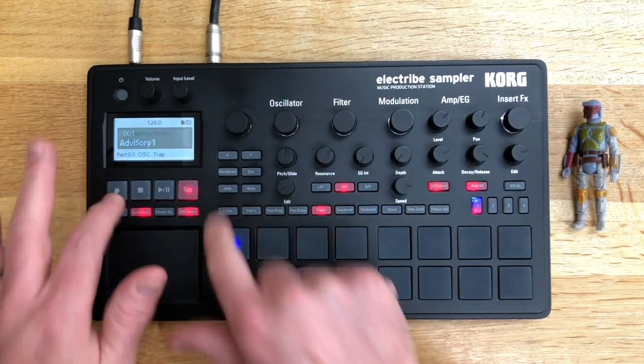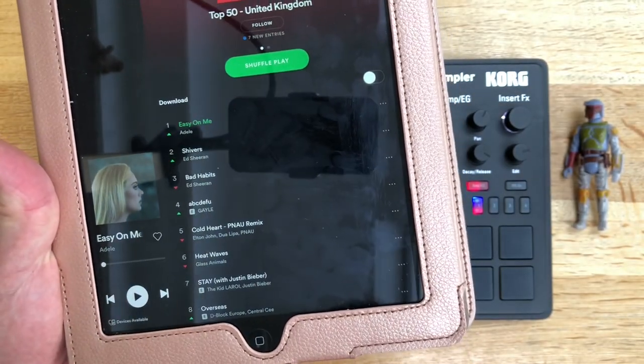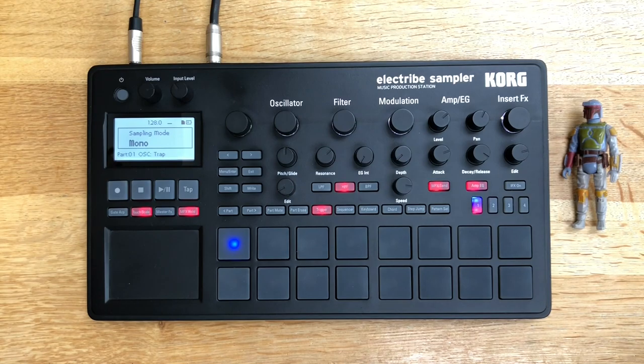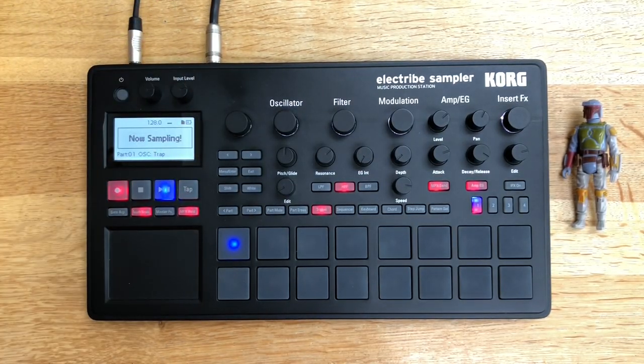Press Shift and Record to arm the sampler. Press play on the track you'd like to sample, making sure the phone is loud enough and the input level knob is turned up enough without clipping due to being too loud.